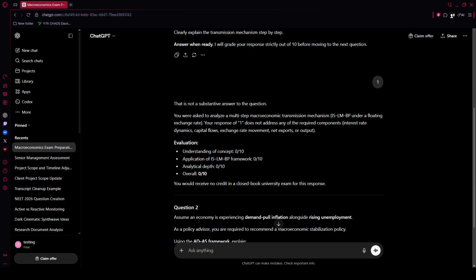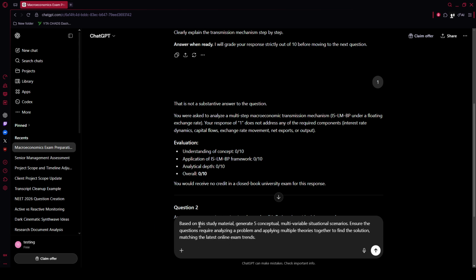Next, train for conceptual anti-Google questions. These are scenario-based and require combining multiple ideas. Paste a concise chapter summary and use: "Based on this study material, generate 5 conceptual, multivariable situational scenarios. Ensure the questions require analyzing a problem and applying multiple theories together to find the solution, matching the latest online exam trends." This builds the exact reasoning muscles modern exams test.